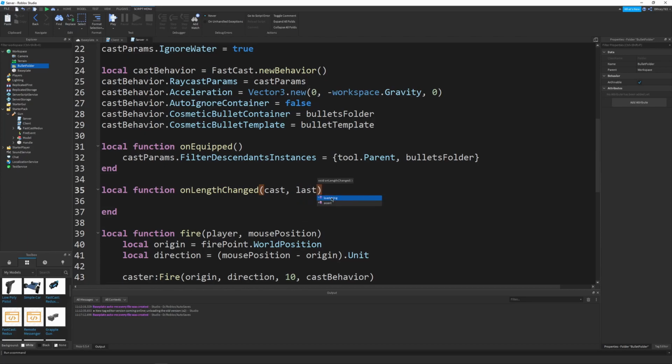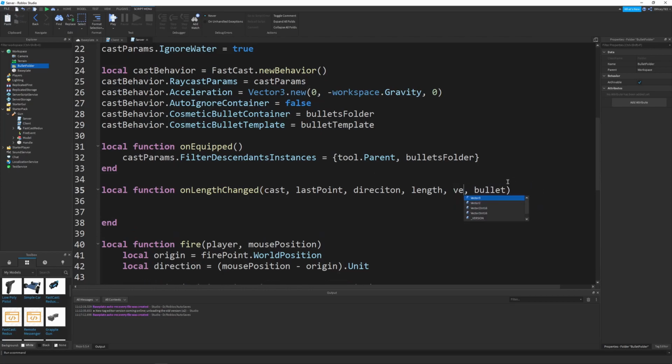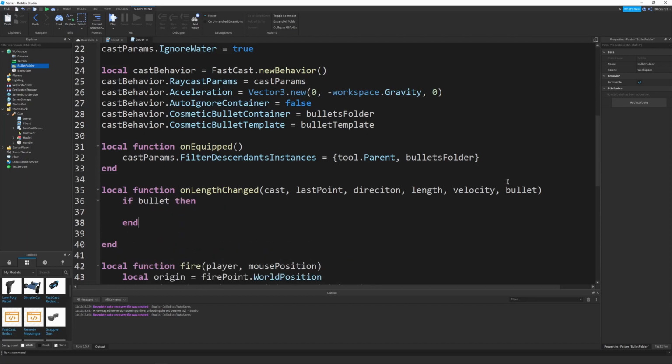And next is our last point, which is a vector. We have our direction. Then we have our length of our segment, our velocity, and finally the bullet. I spelled velocity wrong. Let me fix that. Velocity. So first we want to make sure our bullet exists because Roblox is a chaotic world and we don't want to be changing our bullet if it's not there.